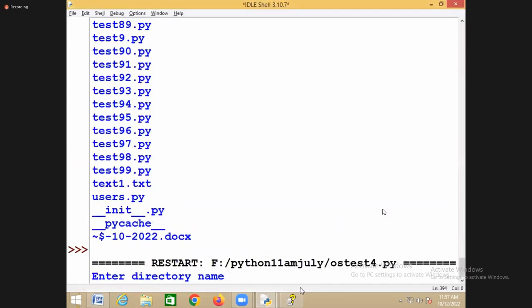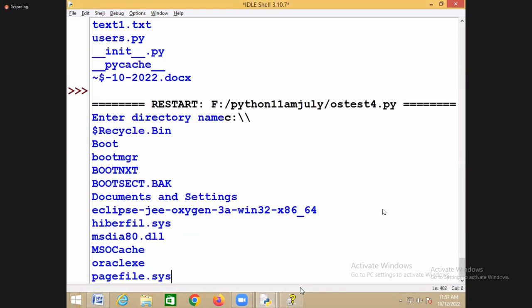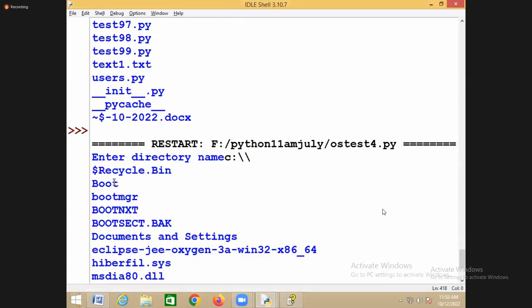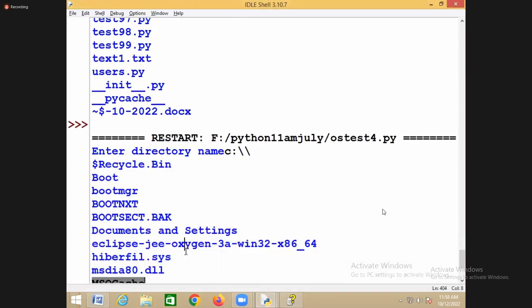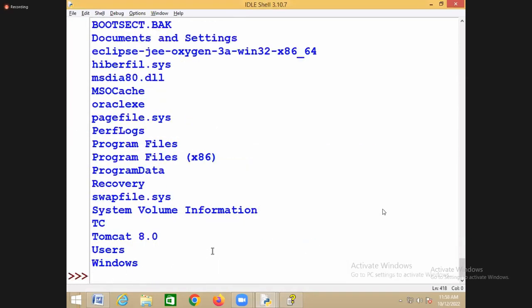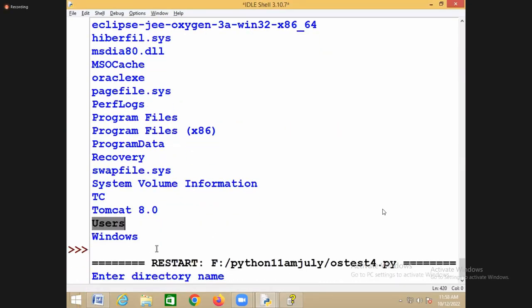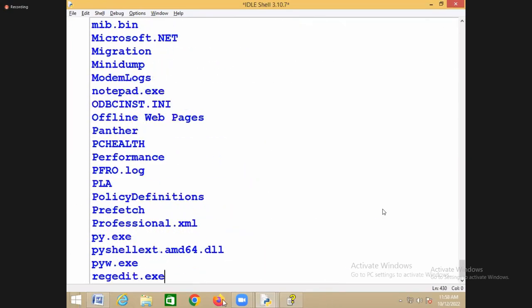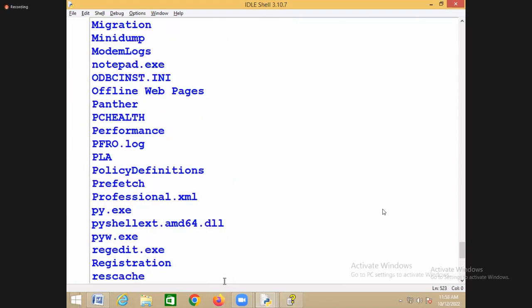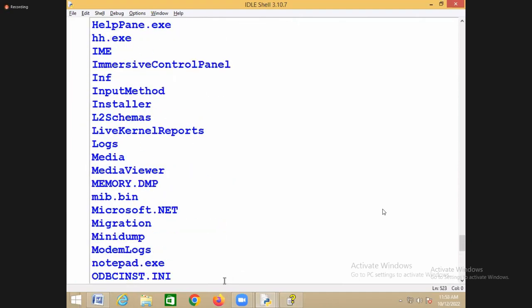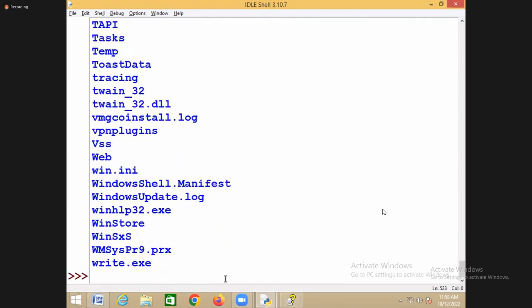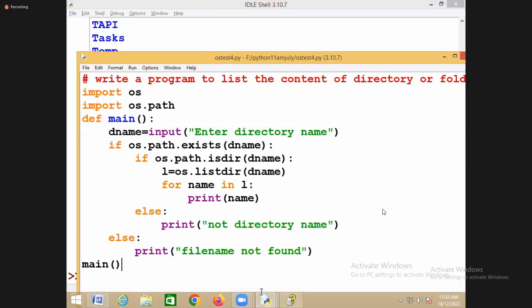Now you want to see the content of which drive? Say C colon backslash. Now you can see the content of the C drive. Now you can also define, from the C drive, I want to see the content of Windows. So C colon backslash Windows. Now it will show you the content of the Windows folder.